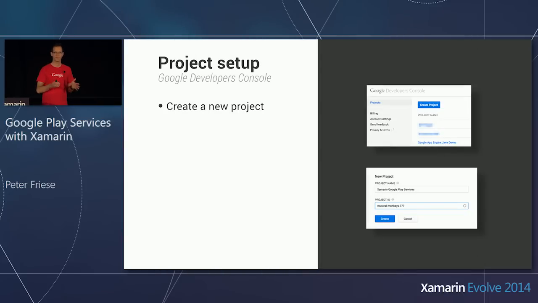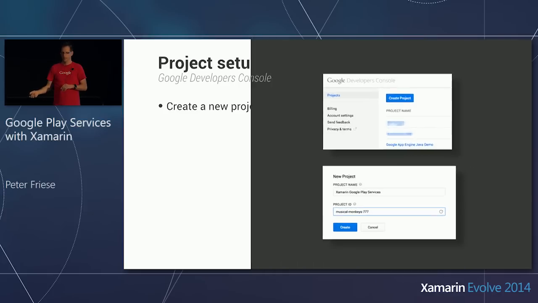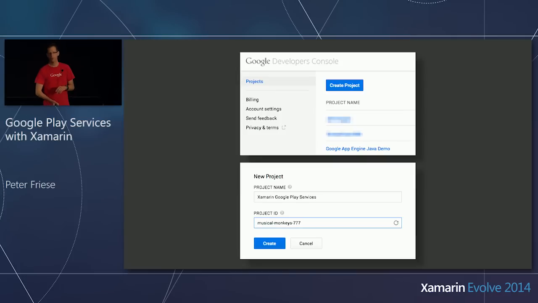But not quite yet, because you have to create a new project on the Google Developer Console. So sign on to developers.google.com, go to the Developer Console, create a new project, and choose a name for your project. You can choose a project ID if you like, or just use the one that we auto-generate for you.